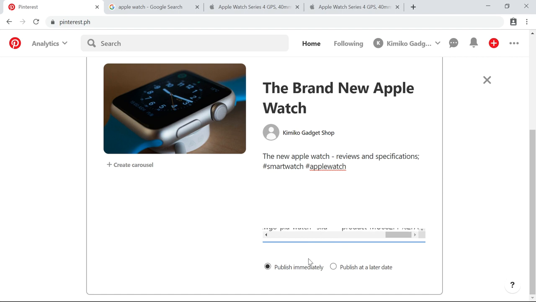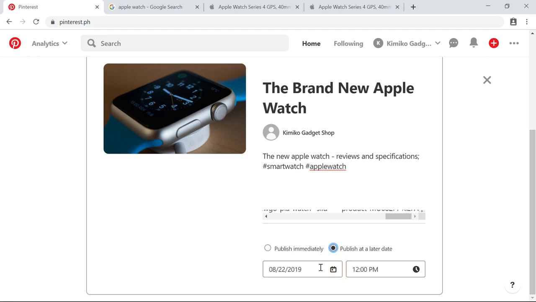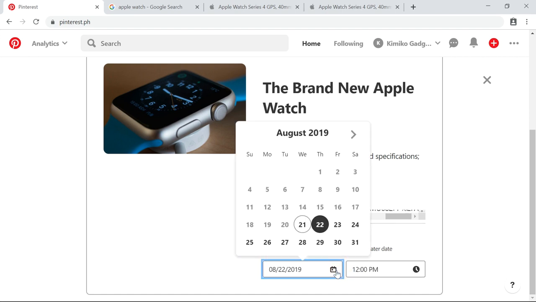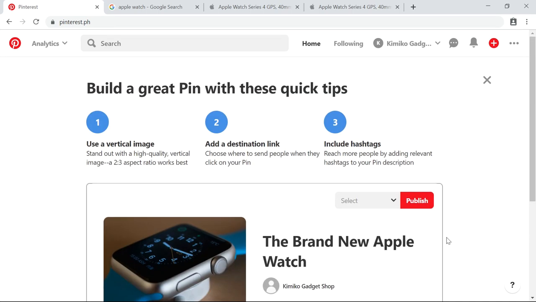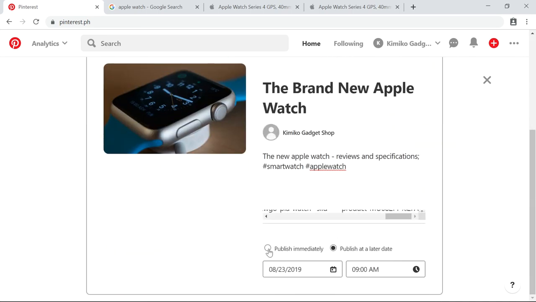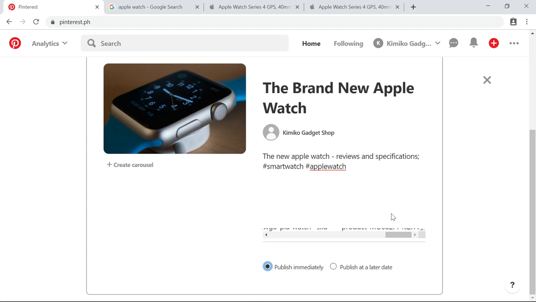And then you have the option to publish or post this immediately or post this on a later date. For example, if I want to post this on Friday, August 23, and then at around 9 a.m., you can schedule that later on. But for now, let's use publish immediately.